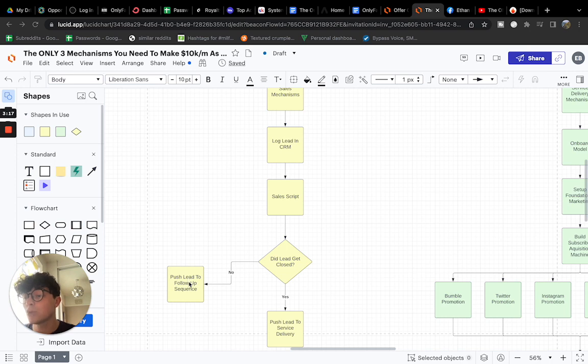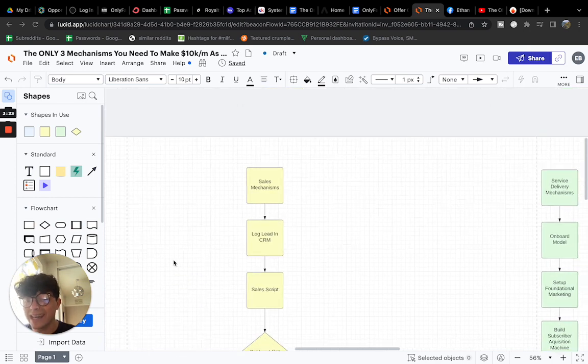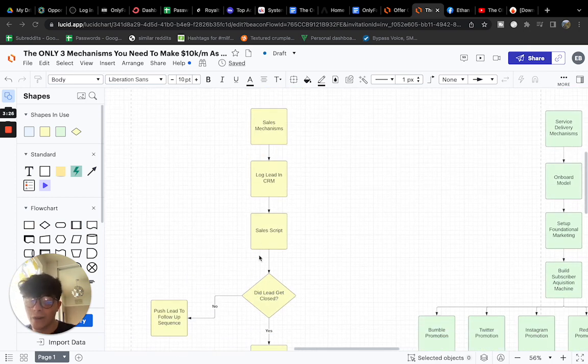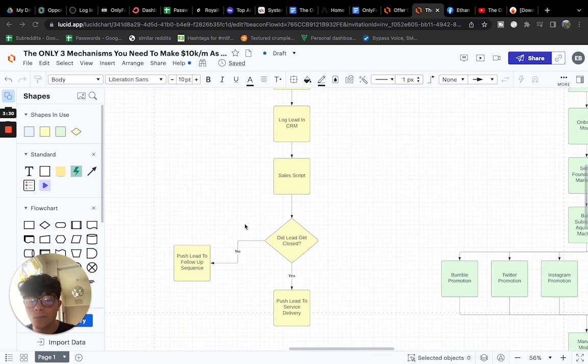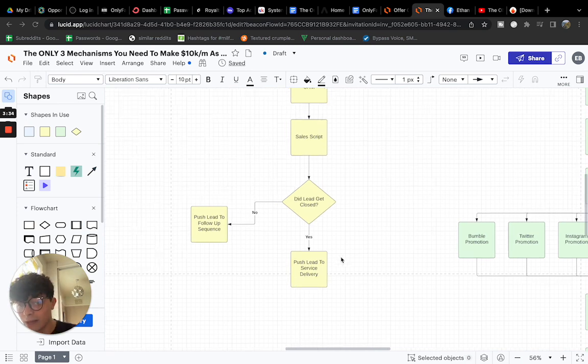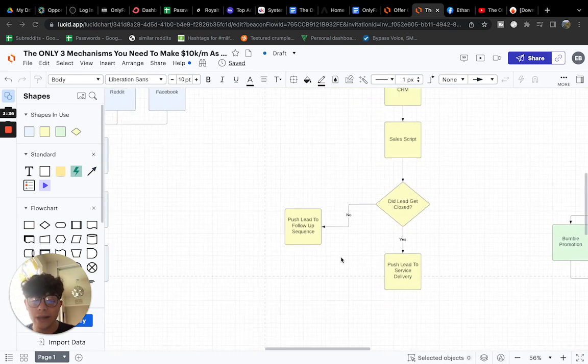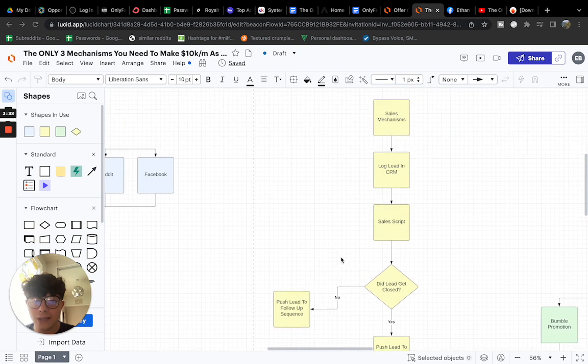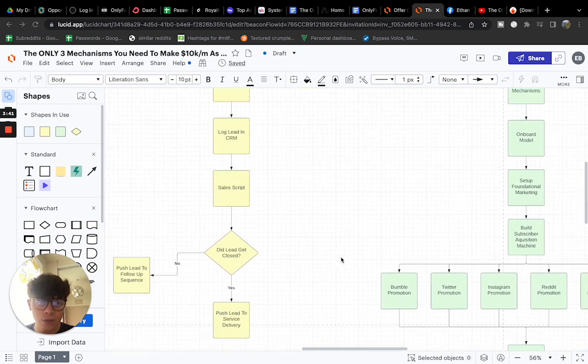If not, you need to make sure that you're pushing them to a follow-up sequence, because that's where you get 80% of the results from in your sales mechanism, because it's very rare that you're going to get a one-call sales close with these models. And if you did close them, then you push them to the service delivery aspect, because they're now a client, and you now need to fulfill your promise as an agency. Okay, so that's very simple.